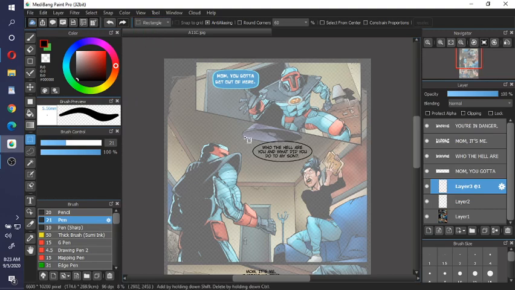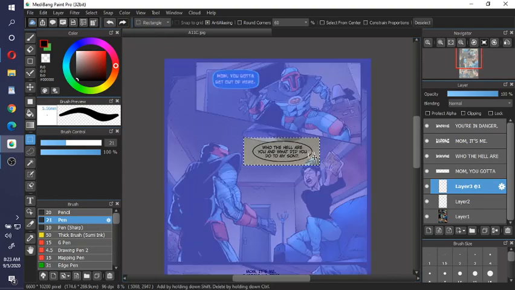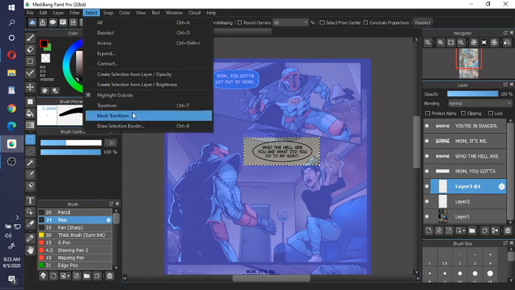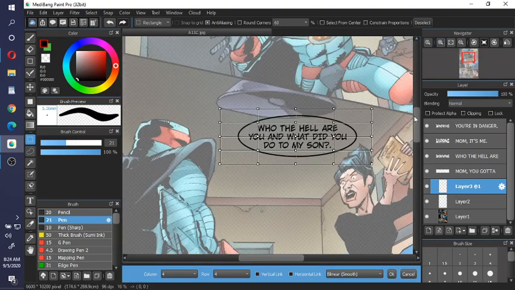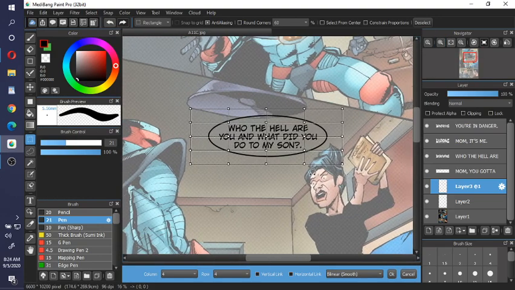You stay with select here, and then come over here, you can either use transform or mesh transform. We're going to do mesh transform so I can really show you what I mean here. Zoom in a bit. So here you can actually pull and move these around a bit, so it kind of tightens up the dialogue. Oop, too much. That's spinning. I don't want to spin it.